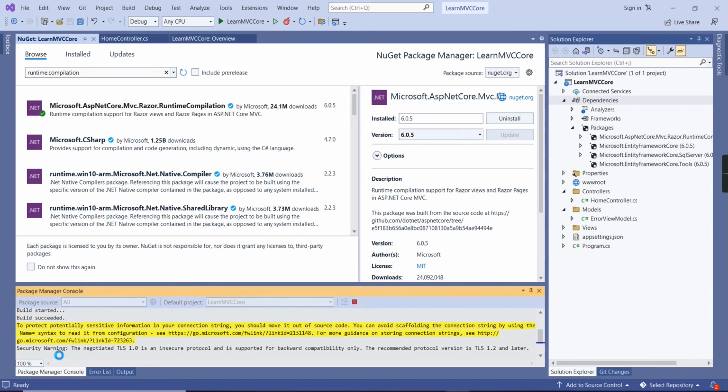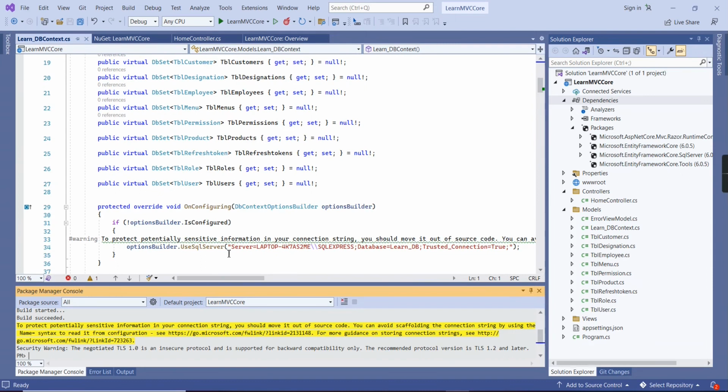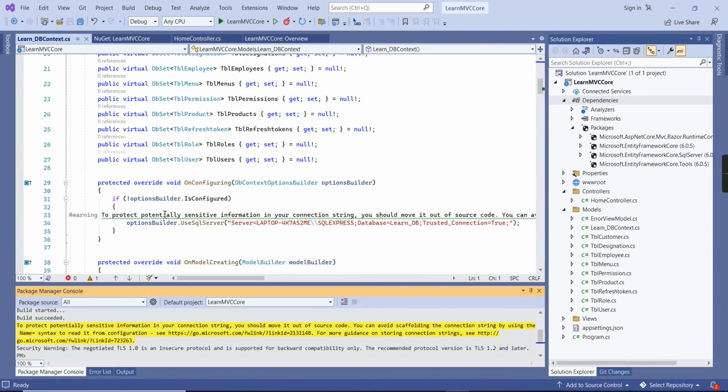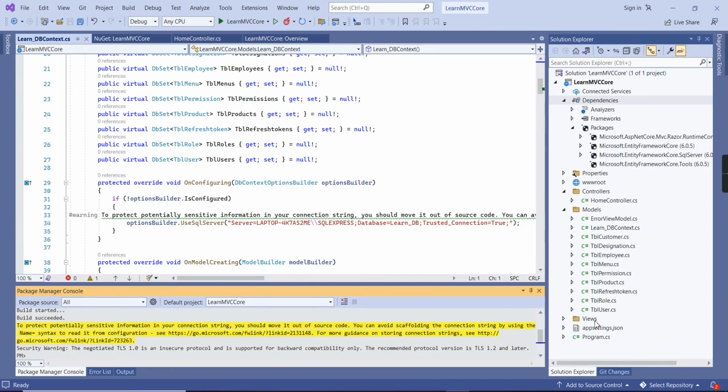Okay, it's showing some warnings also, to protect the sensitive information in your connection string, you should move it out of the source code. The thing is, when you generate the models using the Scaffold command and provide the database connection string, it's included here by default. So we have to move this connection string into our appsettings.json. I will explain that a little later.